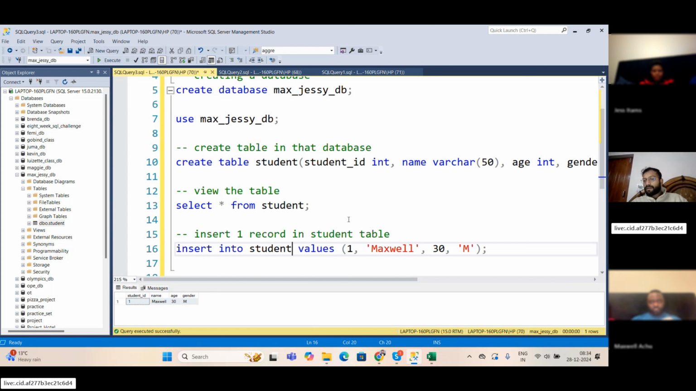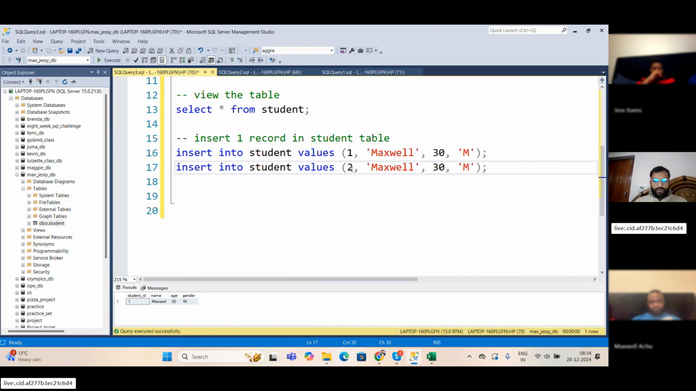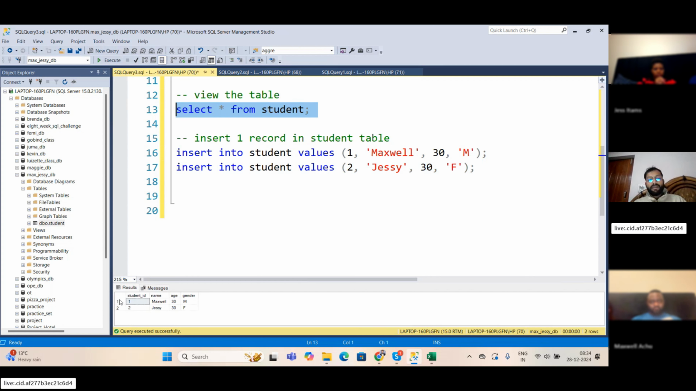I'm following it step by step. First, we created a database. Then we created a table inside it. Then we put some records inside it. Now, similarly, you can put a lot of records. For example, insert into values. The student ID is 2. The name is Jesse. And let's say the age is 30 and gender is female. If I select this line and execute, one row affected. If I go to see the table again, now this table has 2 records. Similarly, I can insert a lot of data inside this table.